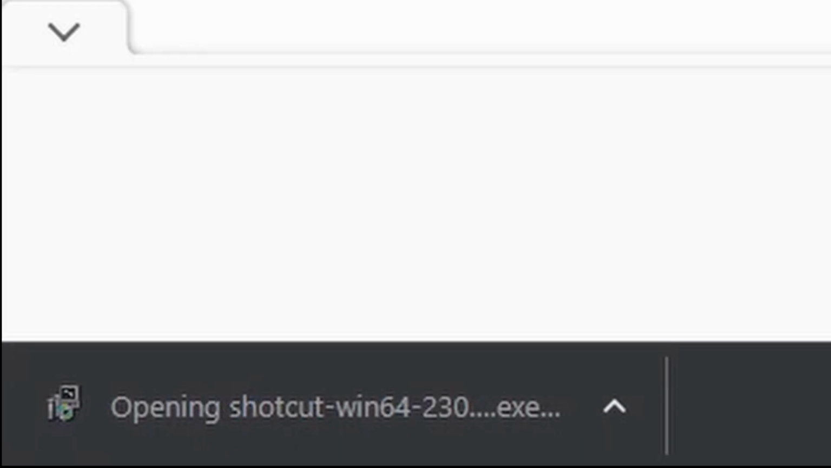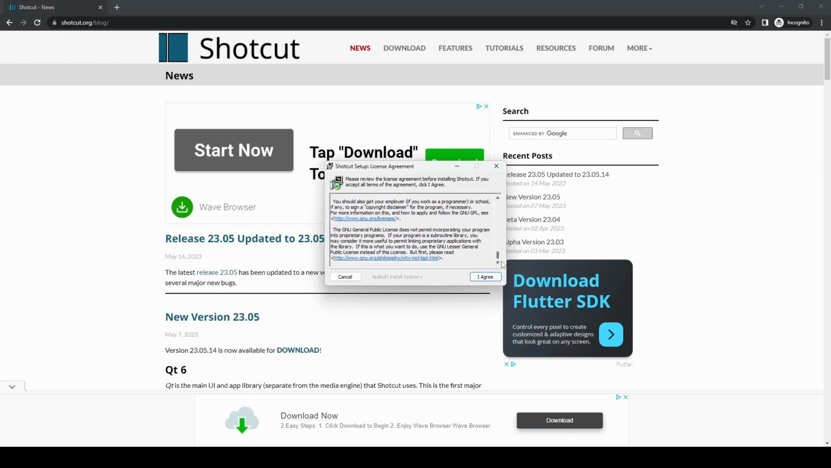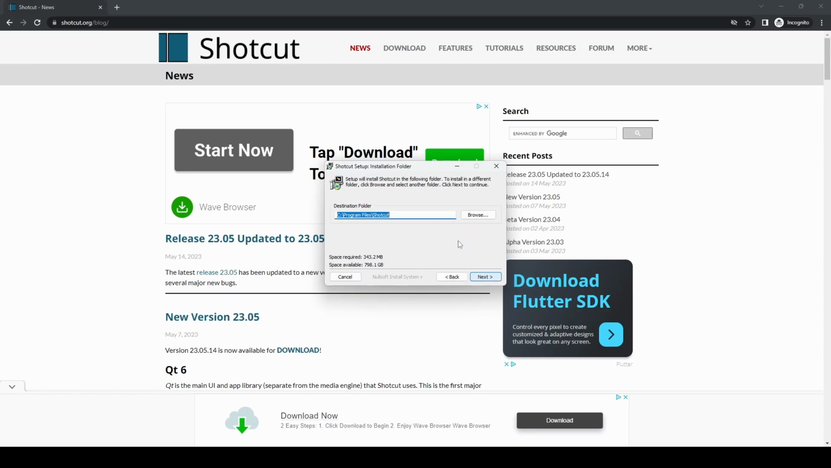So if we click on Shotcut once it's downloaded, and then press yes on user access control, it's released under the GNU public license, which you have to accept to install. Then you can choose the destination to install it at. It's usually Program Files Shotcut, but you can click browse to select another location. And it's going to require around 344 megabytes, so quite a small installation.